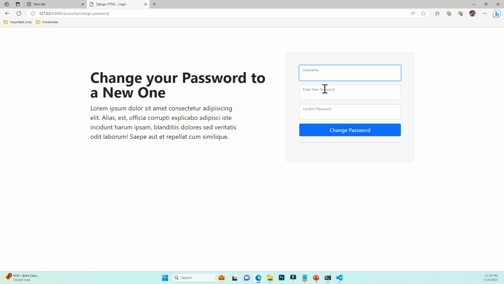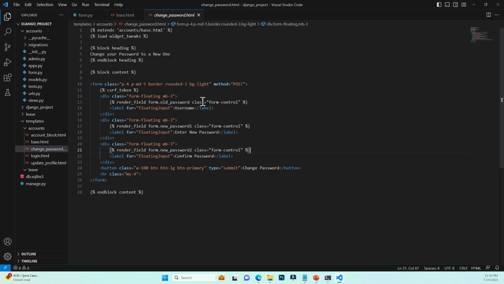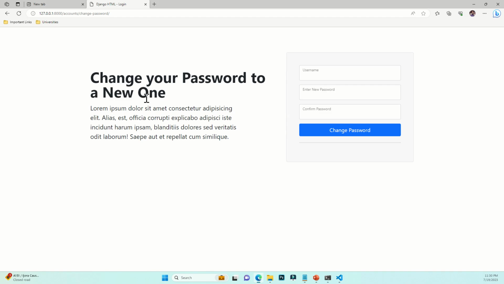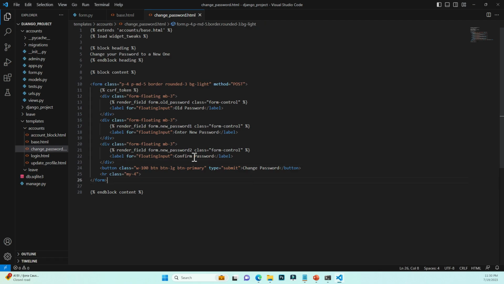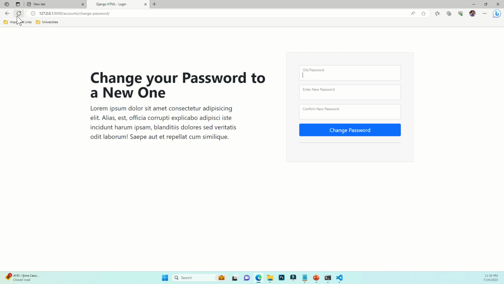So you can see username, new password, confirm password. Okay, so we have to change username. So come over here and then we'll just do old password. That's what we're gonna do here. Okay, so old password, not username. So refresh. You can see old password, enter new password, confirm password, right? So let's do confirm new password. I think this makes a whole lot of sense, right? So just to confirm new password. Come over here again and then refresh. Okay, cool.